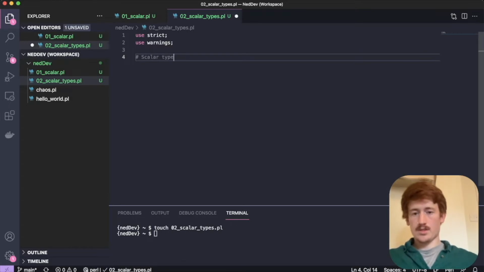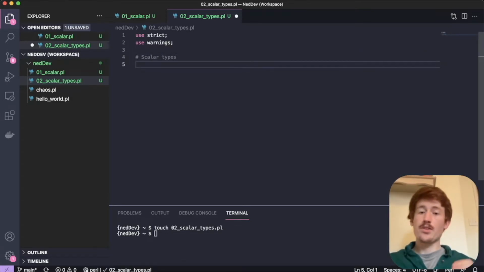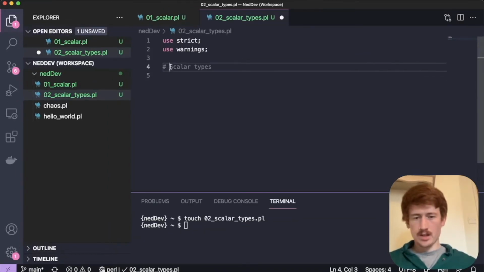Scalar types. So there are 3 main types of scalars and 2 other ones that will be used a lot in Perl. The first one is strings, the second one is integers, and the third one is a floating point number. Okay, so I'm going to make this terminal a little bit bigger so you can see it better, and I'm going to update this comment to say basic scalar types.